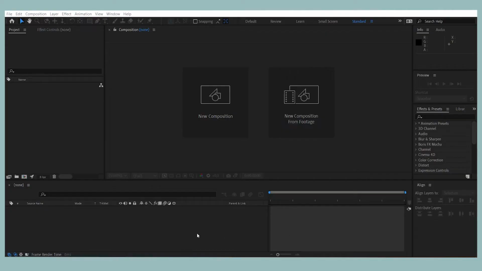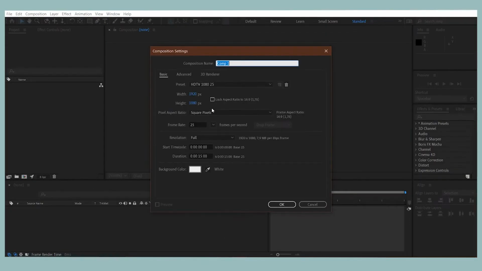I open After Effects and I create a new composition. I name it main comp and the size is 1920 by 1080 pixels. The frame rate is 25 frames per second and the duration is 15 seconds, and I choose a white background. And then I press OK.